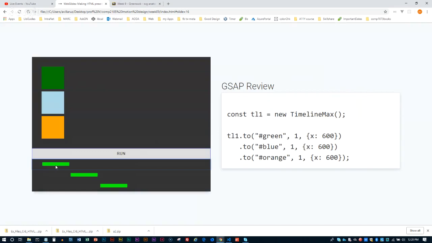So this animation goes first, the green box, and then the second one. Because it's a timeline, it happens right after the first one. So the blue box happens at that moment in time, followed by the orange one. If I click run right now, I should see the green, followed by the blue, followed by the orange. Here we go, click run. And each is happening in 1 second, right? Simple. That's just a review of last week.